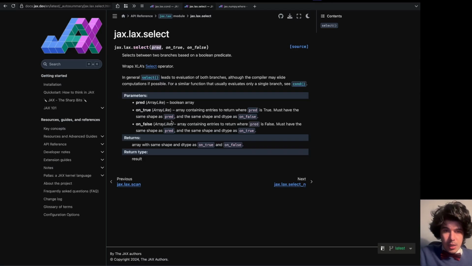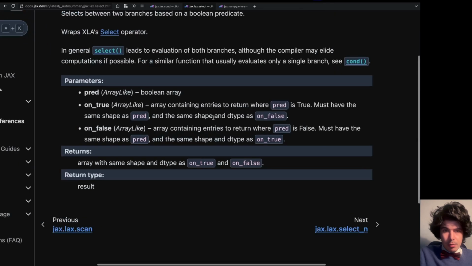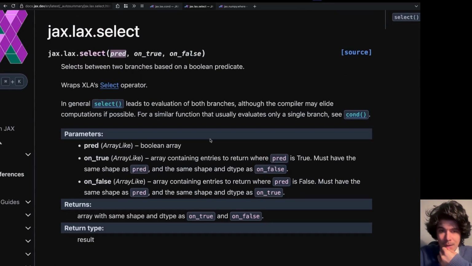However, one difference here that I'm noticing, just to make a remark on this, is that in general, select leads to evaluation of both branches. So we have to know on-true as a full array and on-false as a full array if we're going to pass them into this function in Python. And it's saying that it's actually also not going to be able to mostly lazily evaluate that internally after compiling either. That's what this is hinting at. If it's possible to elide some of the computations and not perform them, the compiler will do that. But in general, you should model select as it's going to evaluate both of these things and then only do the one that matters.